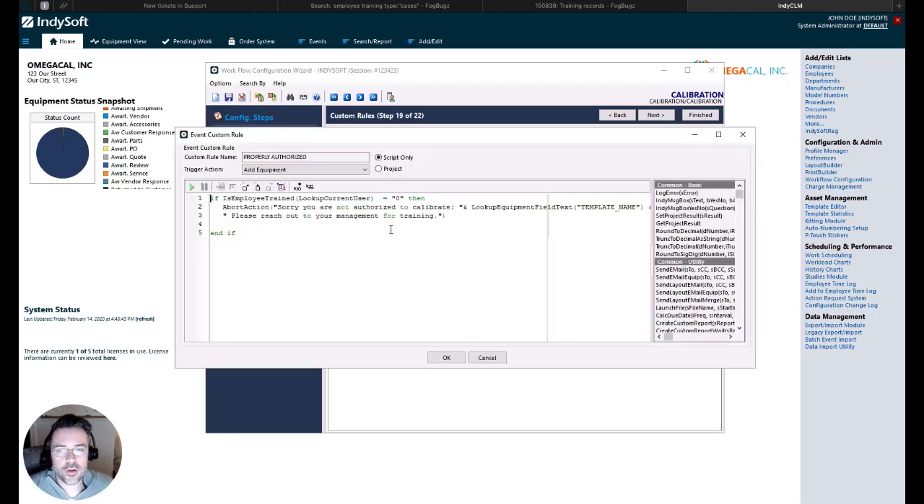It's very, very simple. Basically, we have a function saying, is employee trained? It grabs the user who's logged in. If they are not, you're going to get a result of 0, which is basically what this script is saying. If they were trained, they'd get a 1. The rest of the script wouldn't fire. And it simply does an abort action with a message that I typed out, customized to what I was thinking about. Sorry, you're not authorized to calibrate that particular template. Please reach out to management.